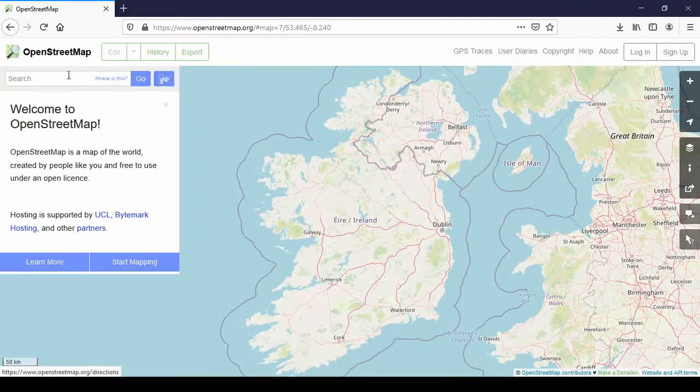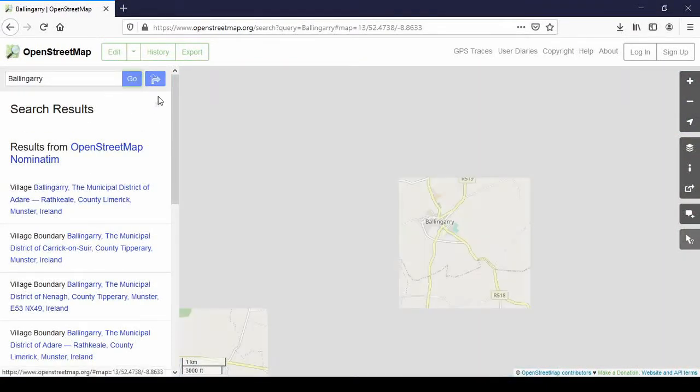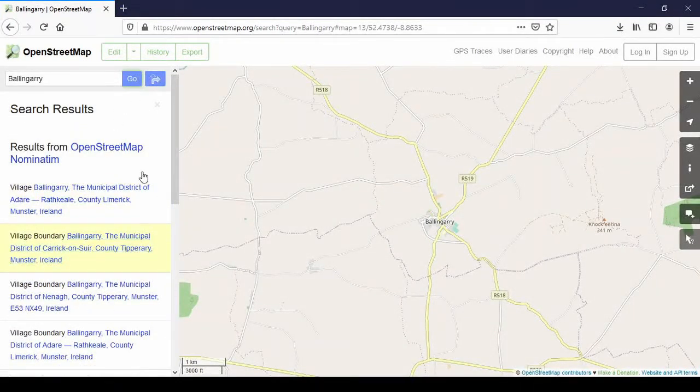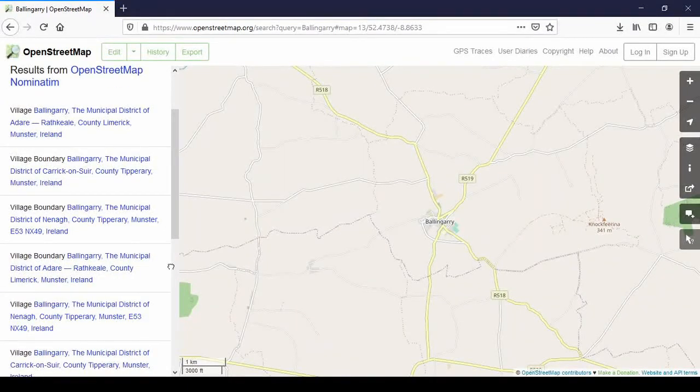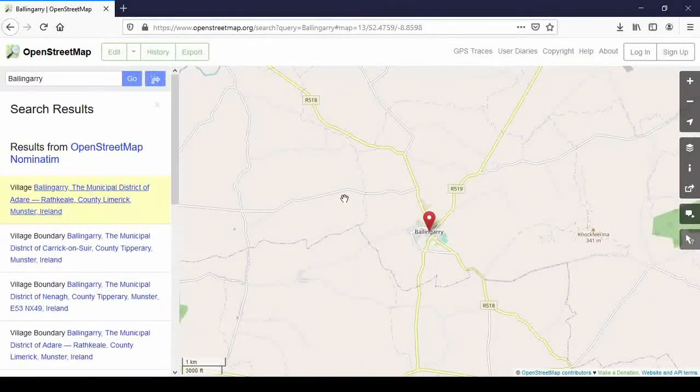And up here we have the search bar, and let's type in Ballingarry, which I edited in the other video, and press go, and then it shows you all the Ballingarrys in a list, village, village boundary, so on. So there are quite a few, and you can scroll down, and if you click on more results there will be even more. And it jumps to the first one in the list. I don't know what the reason is for it choosing that one. So that's the search.